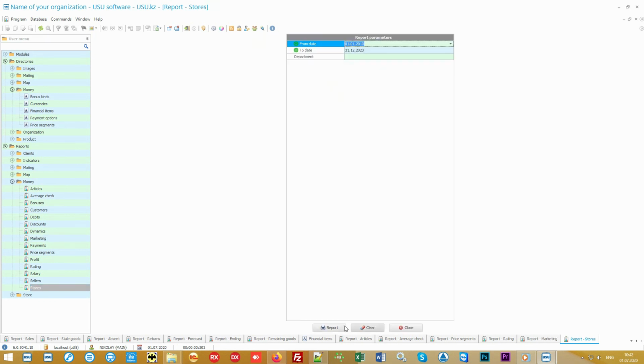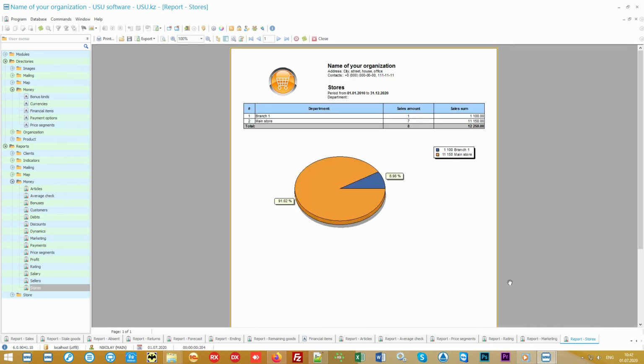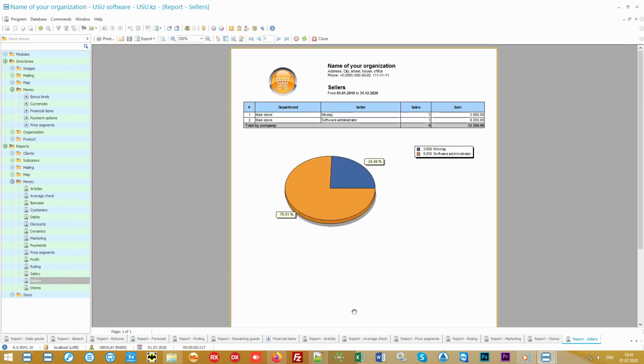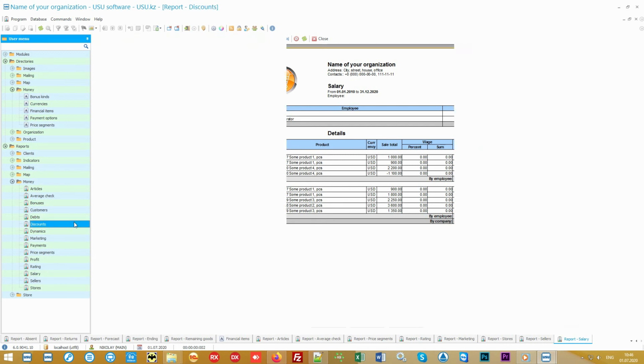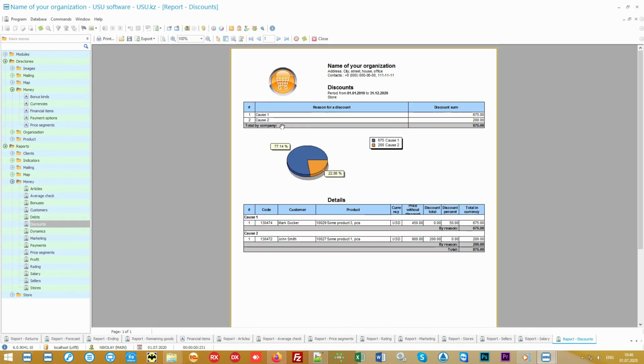The stores report will display the most profitable points of sale. The sellers report will show which of the employees bring the largest income to their organization, and if they get piecework wages, the salary report will automatically calculate it. You even will be able to control every discount provided. The discounts report will analyze on what grounds discounts are most often made by sellers and how much you lose on them. Our software for your trading organization will provide order and complete control.